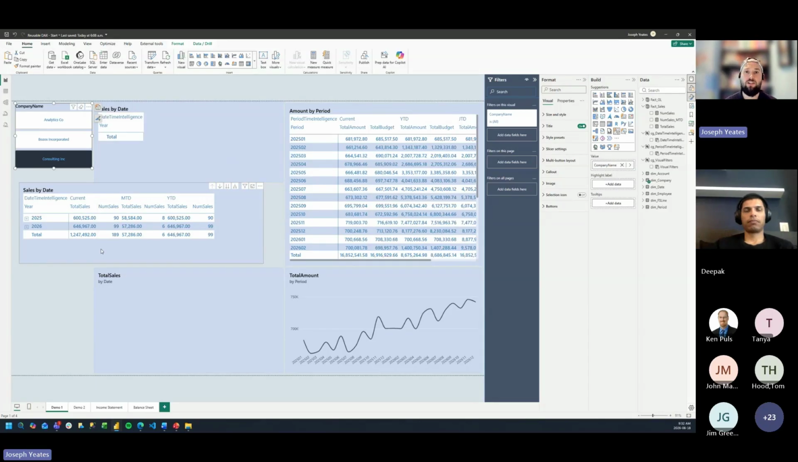So rather than having to create different versions of all of those base measures of total sales and number of sales, we can now just define that logic once, apply it as a filter, in this case to just one visual, but it could be to an entire page or an entire report if we wanted to, and we've greatly reduced the number of measures that we need to create.